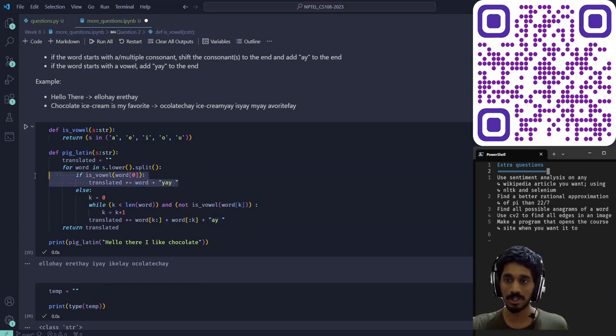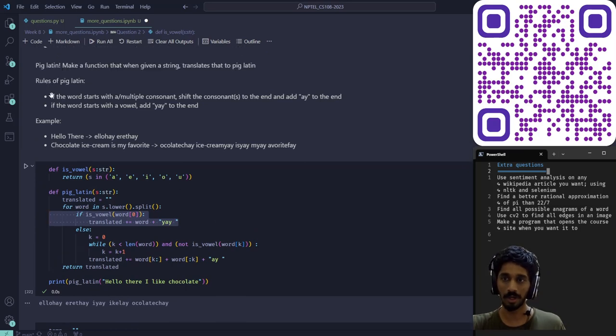I suppose the vowel part of this is reasonable. If the word starts with a vowel, all I have to do is add yay at the end. That's what this is doing. Since this word starts with a vowel, I just have to add yay. Super easy.